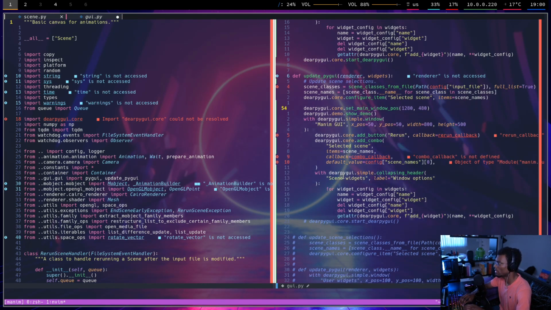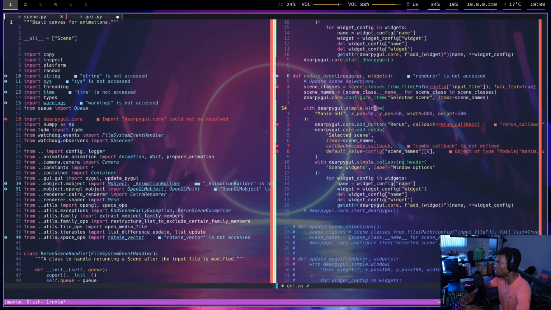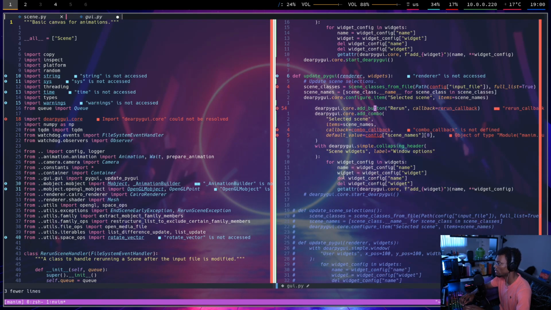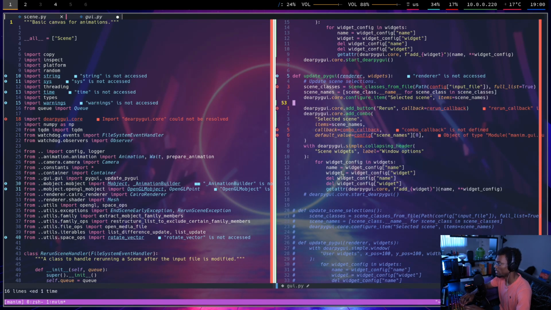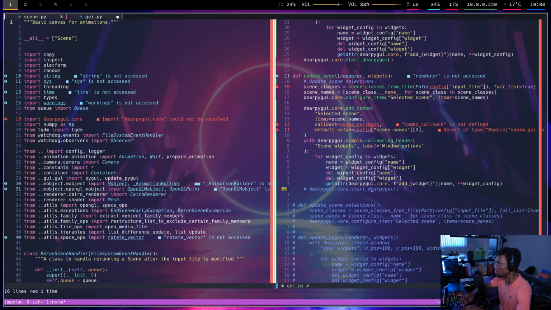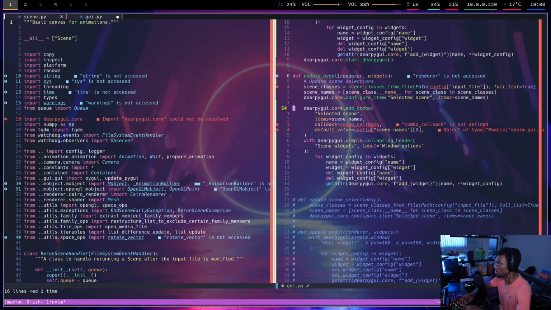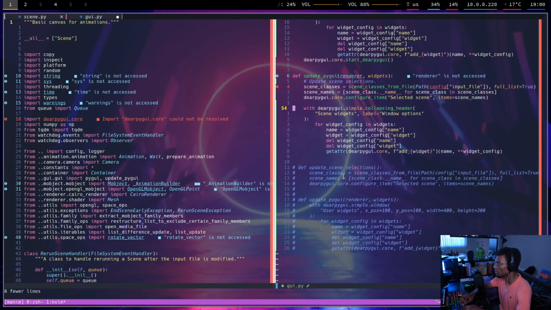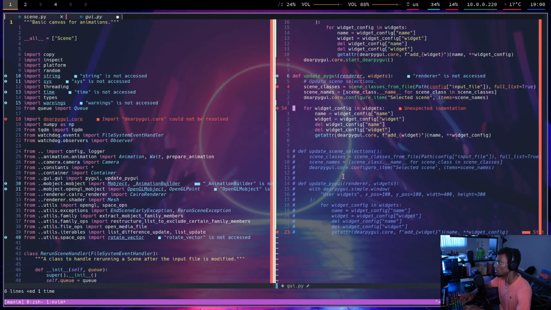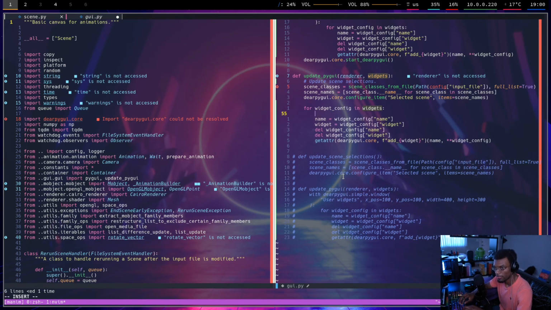I want to do this, or this, or this, or this. I won't want to update the rerun button. Here I updated the selected scene. So I think I'll still want to do something like this for widget config and widgets. If, hey Evergraham, what's going on?